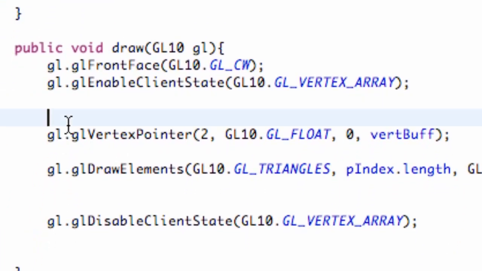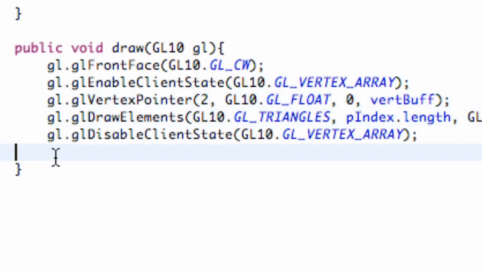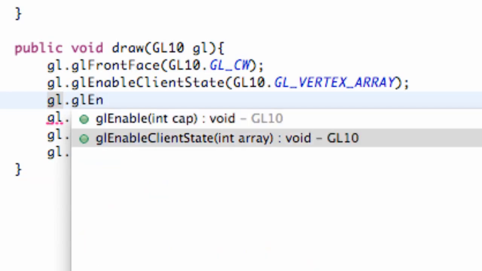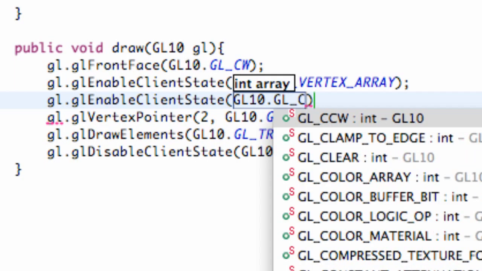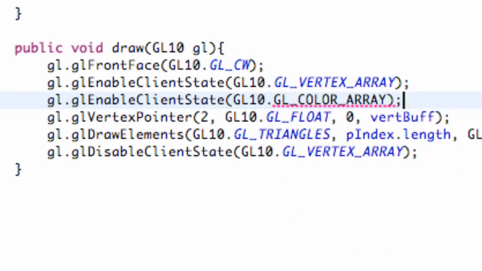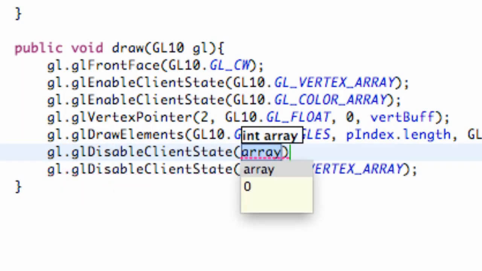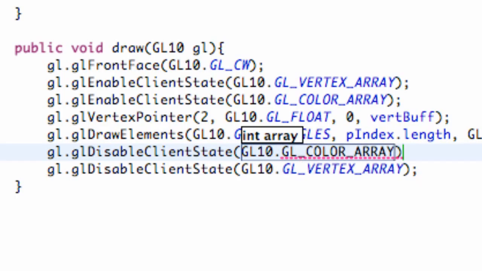Now what we need to do is go within our onDraw method, because this is where we're actually going to draw our triangle and all that good stuff. And what we need to enable is the color array, so we're just going to say gl.glEnableClientState, and it's going to refer to the GL10.GL_COLOR_ARRAY. And then we also have to disable this, so we're just going to go below where we draw our element and say glDisableClientState, and again we're just going to refer to the GL10 class dot GL_COLOR_ARRAY.